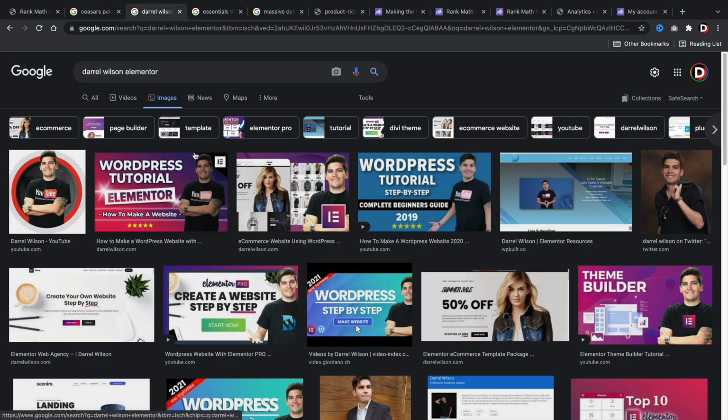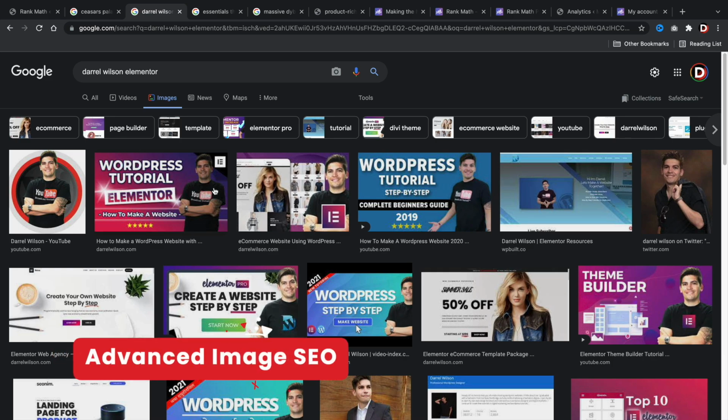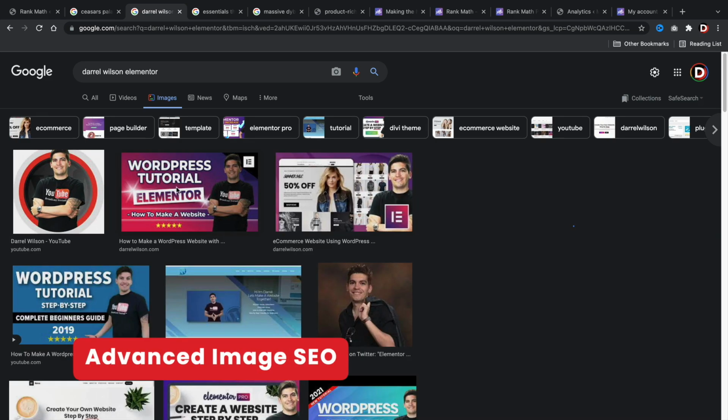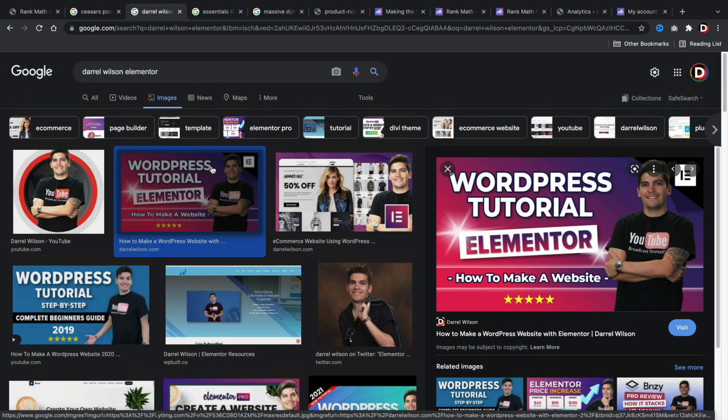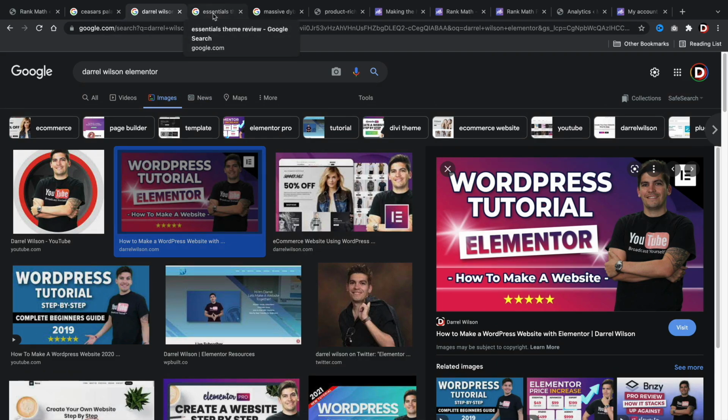Then we'll go ahead and jump into the advanced image SEO. So for example, have you guys ever been to Google Images and noticed how some of these images are actually from websites? This is all done with image SEO. So we'll go ahead and touch base on image SEO. And also we'll talk about schema markup.